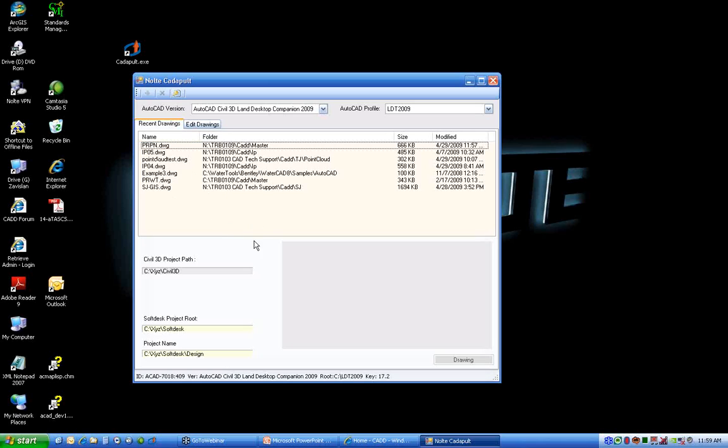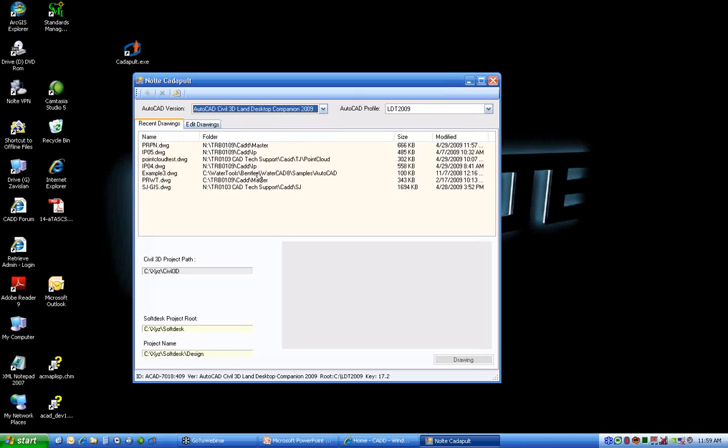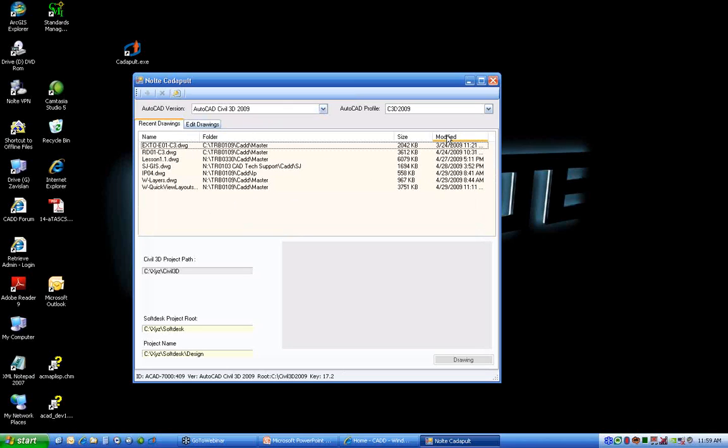We've also broke this out by version. So if I go to my Land Desktop 2007, you'll see I have a different list of drawings. And the reason we did this is, while we're going through the transition, it'll hopefully keep you from opening a drawing in 2007 that you were working on in 2009. So if I go back into my Land Desktop 2009, we'll see here's all the different files I was working on there. If I go to Civil 3D 2009, you see I get a different set of files. All right. This is also sortable, so I can sort it by date modified, I can do it by name, I can do it by folder.